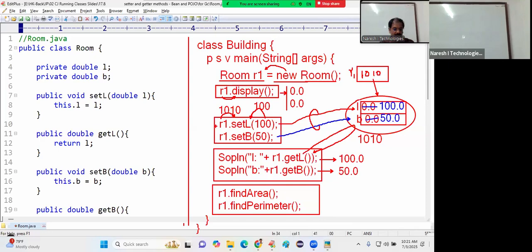Not stored. Before this.L equal to L, can I write an if condition here? If L less than 0, don't store. If L not less than 0, store. Can I write the if condition or not? When I write the if condition, can a builder pass wrong values to my project to store? Tell me, what is the advantage of using methods?